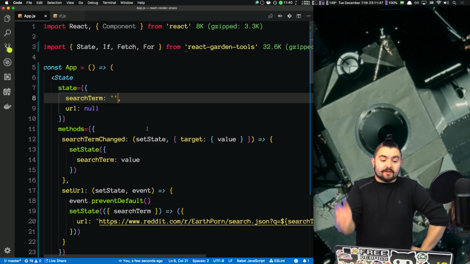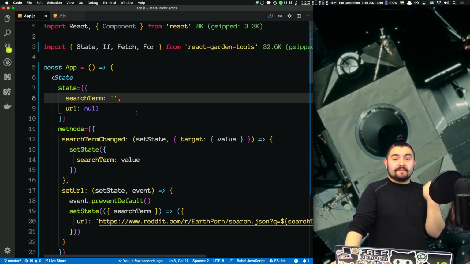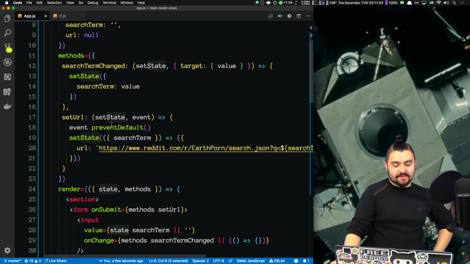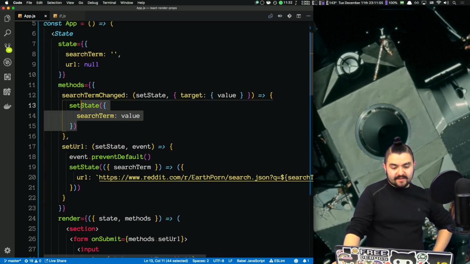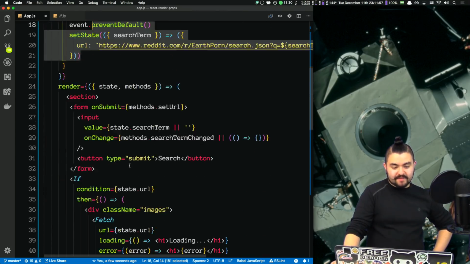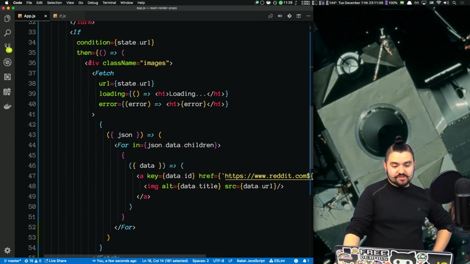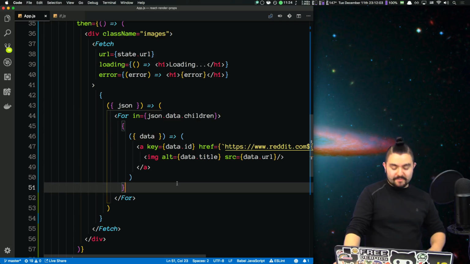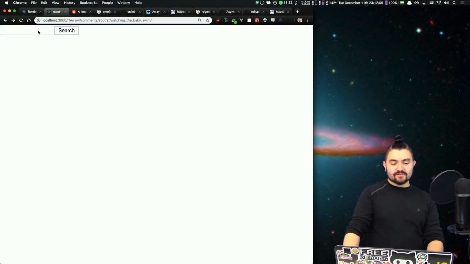And this will still work. And we don't have any state because this component hides that state from us. And we can use it here. We can update things. We've got our conditional rendering with our if component. We've got our fetch component. We've got our for component to iterate over the data. It's all just so beautiful.